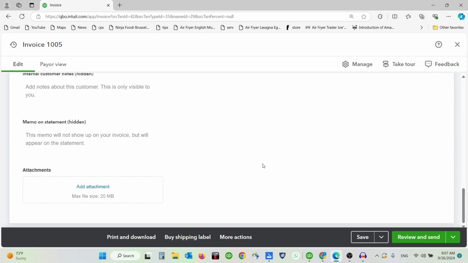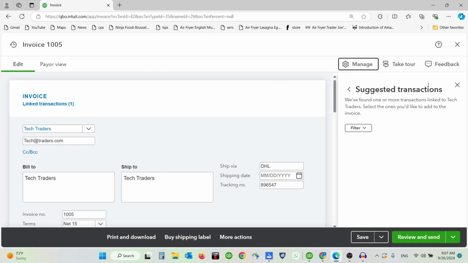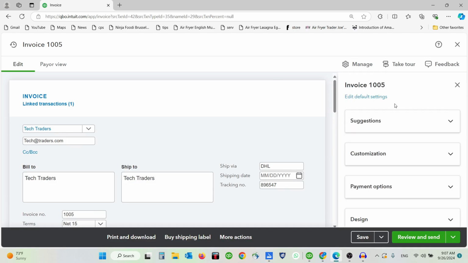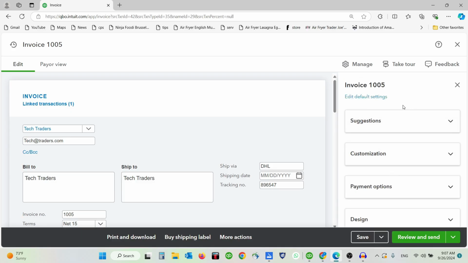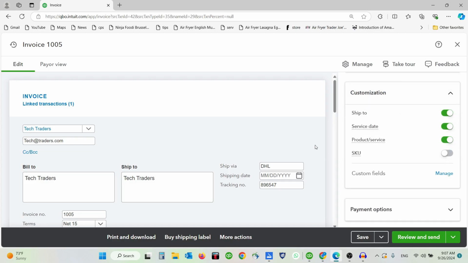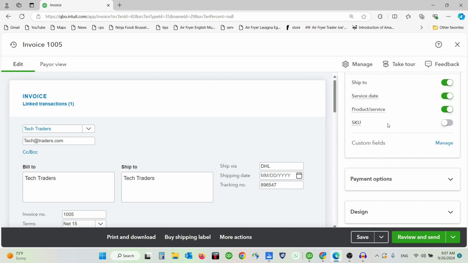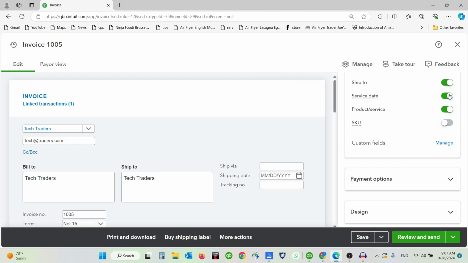And in the manage section, it gives me pretty similar options to what it gave me for the creation of the estimate. It gives you some suggestions, and the customization tab is all similar. You can opt to choose the ship to items, the service date details, the product or service details, and you can add the custom field as well.